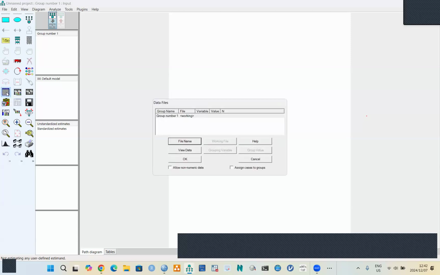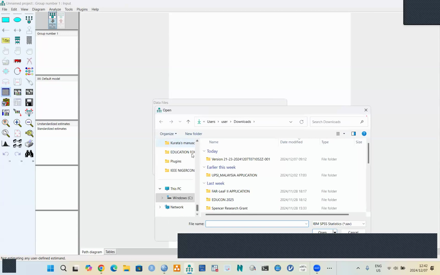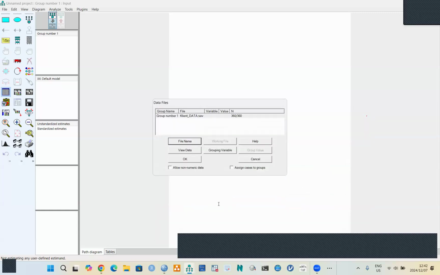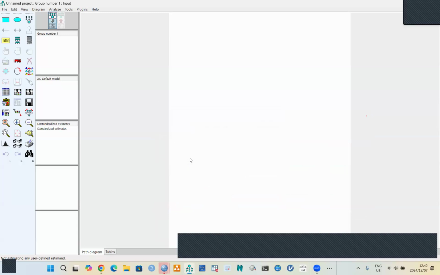So once you open it, you come here, you see select data files. You click on select data files, then you click on file name, and you look at where you saved your data. I saved mine on desktop. So I'll go to my desktop. I named it client data. So this is client data. Then I will click on open. After that, when you see group 1 client data, then variable value number, we have 360. It means the data has been imported successfully. Then you click OK. So when you click OK, the data is here.